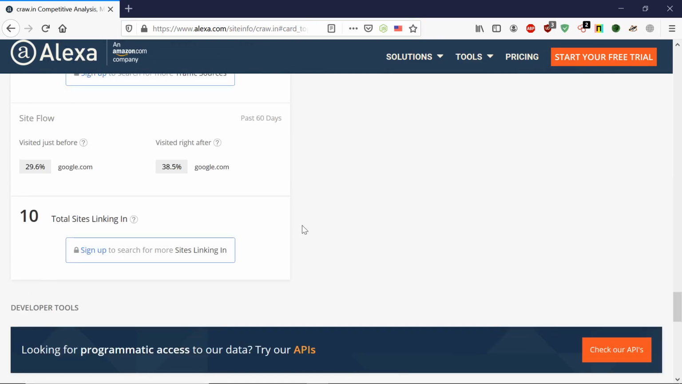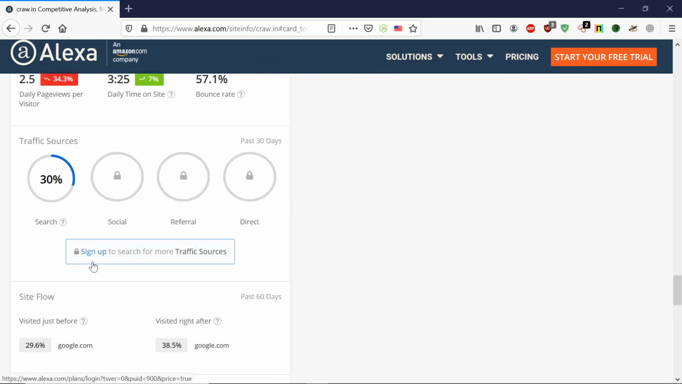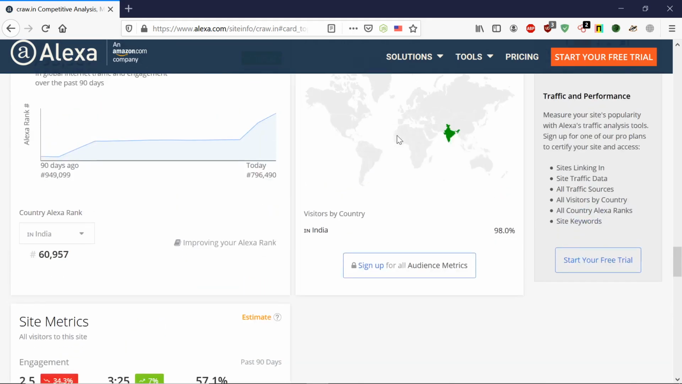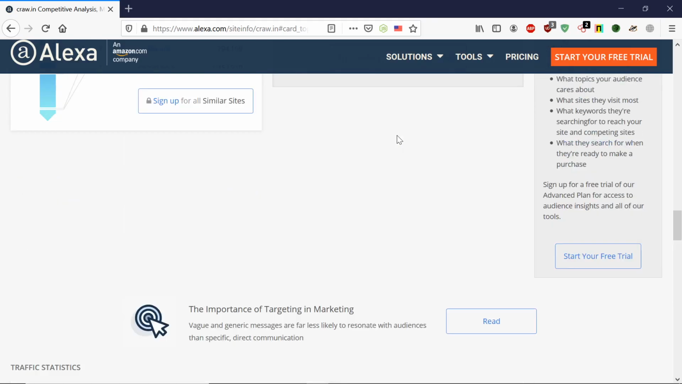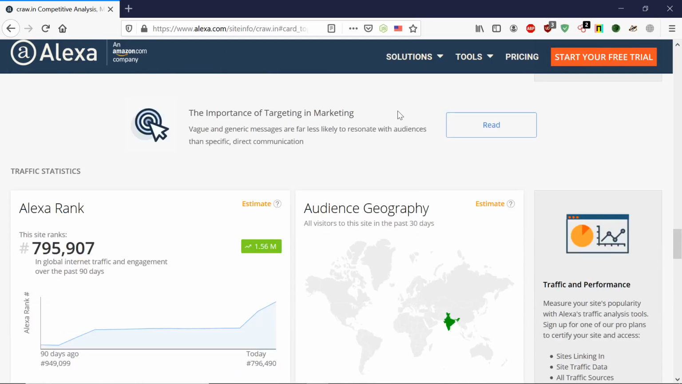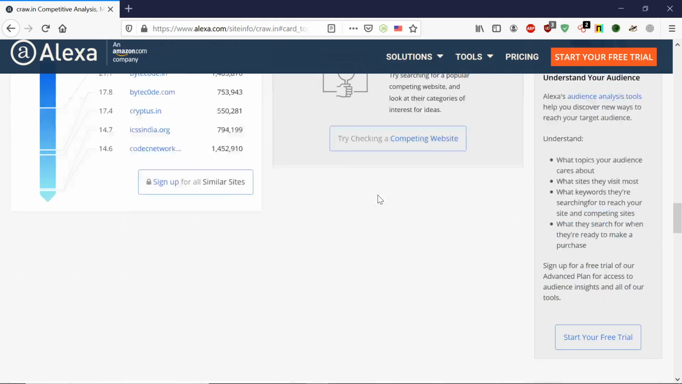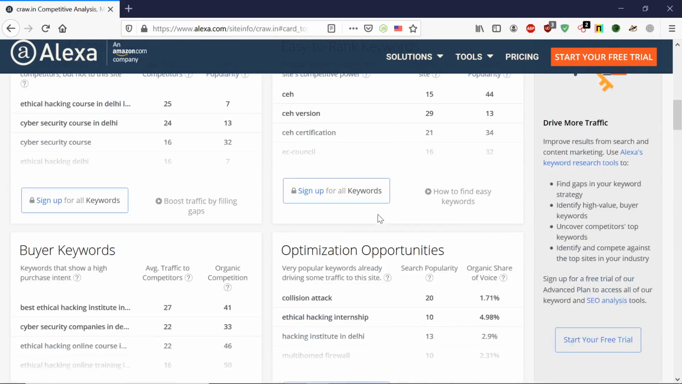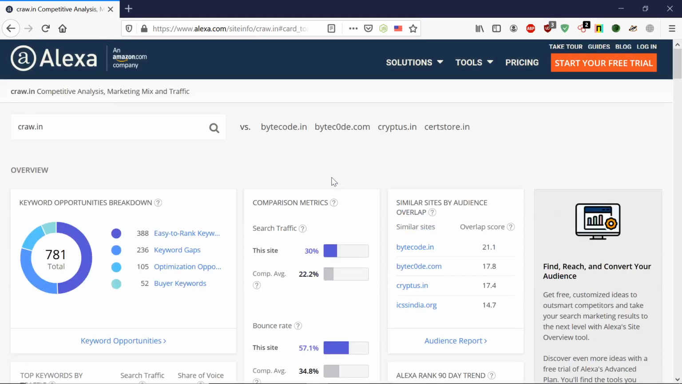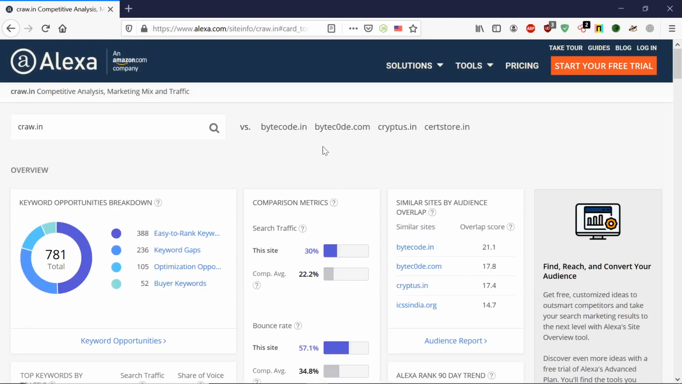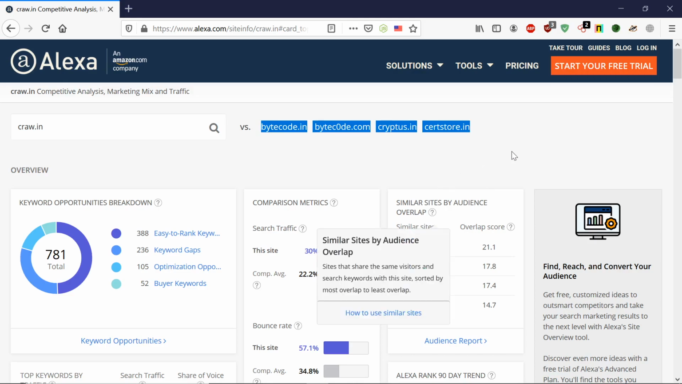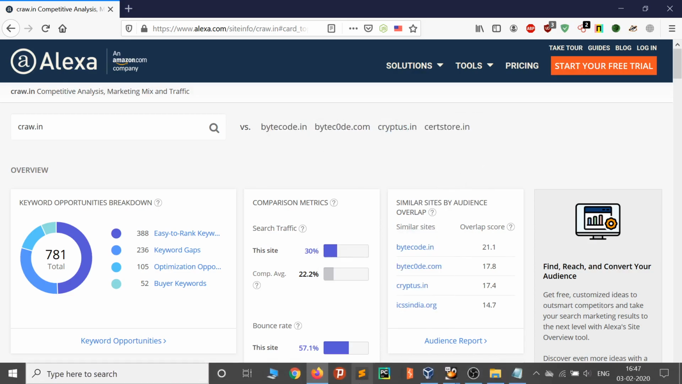These are the free information available, and if you want more information you can sign up, so it will give you more information. This is how you can see any website statistics. As you can see, 98% of traffic is coming from India because it's an Indian website obviously. This is the way you can see statistics of any website, and you can even compare this. This website versus these 4 websites, so it is comparing all 5 websites. That's it for this video.